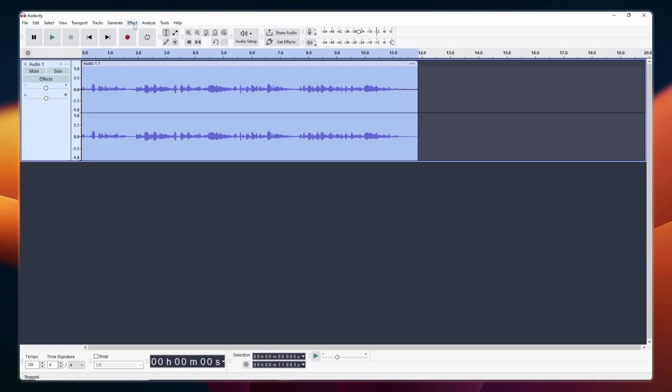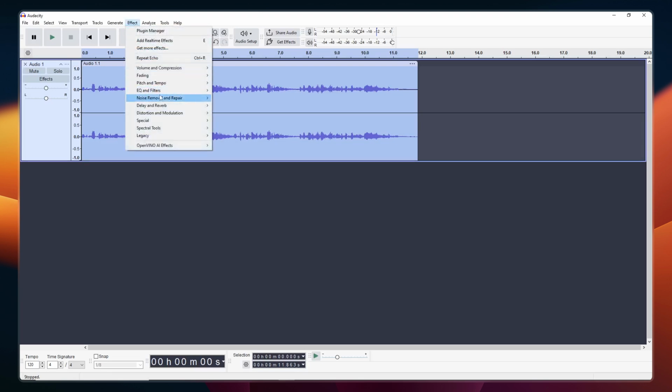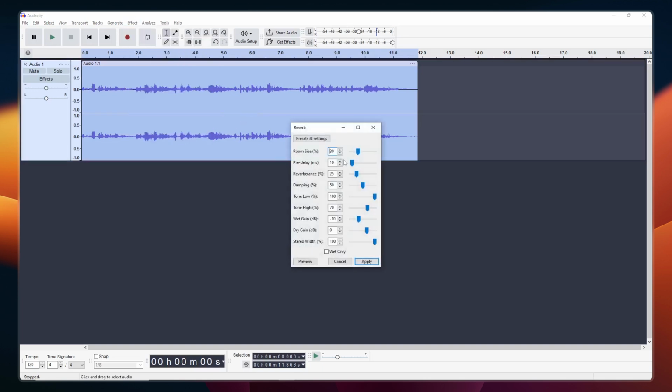Next, we'll add reverb to give your audio a sense of space and ambience. Click on Effect in the top toolbar once more, hover over Delay and Reverb and select Reverb. You'll see several parameters that control how the reverb sounds. Set your reverb settings by typing directly into the text field next to each parameter or by adjusting the slider.